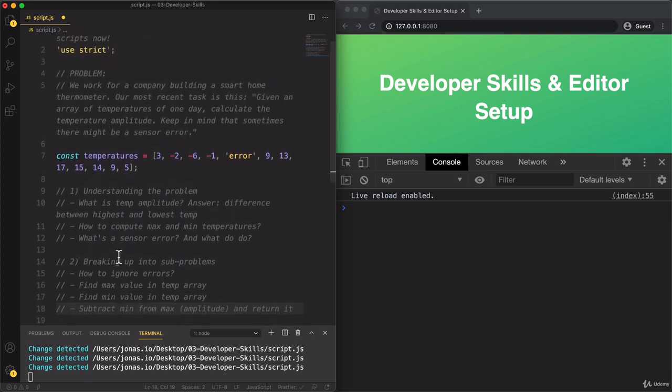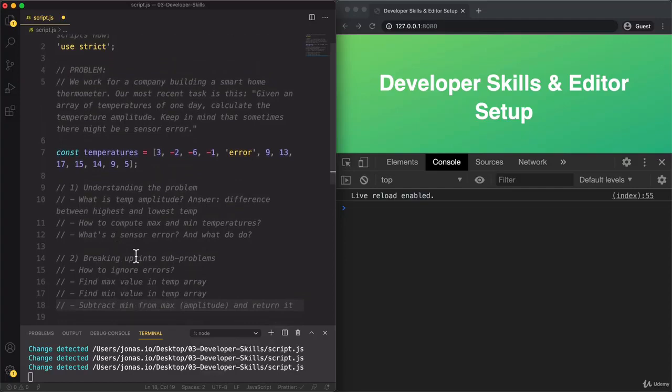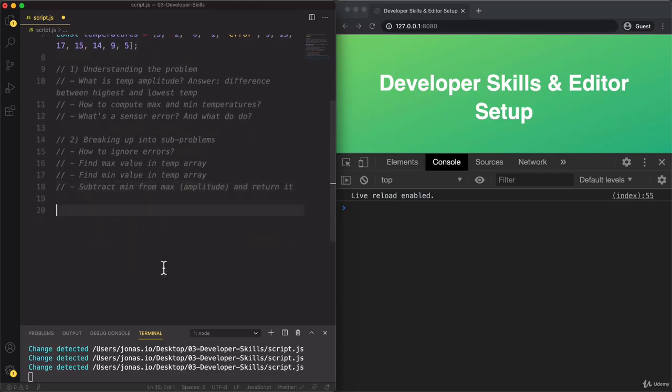So let's start writing a function. Although they don't tell us that we should write a function here, whenever we encounter a task like this, it's a good idea to write a function for it. So let's call this function calcTempAmplitude. This function will receive an array of temperatures, so let's again just call that temps. Now we are going to start to work on solving this problem. Let's start here with finding the maximum and the minimum value in this array. We can deal with the errors a little bit later.